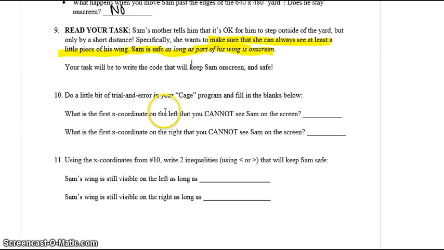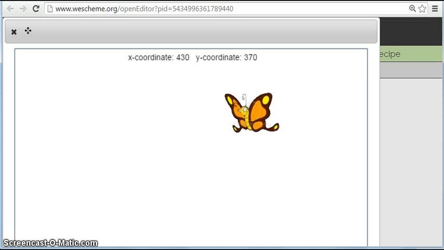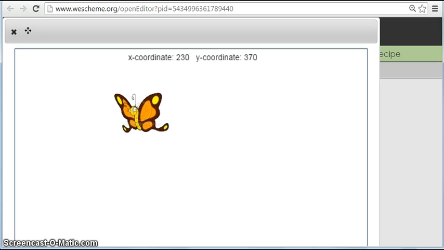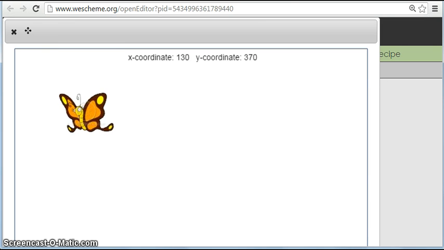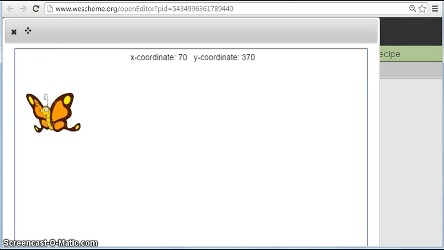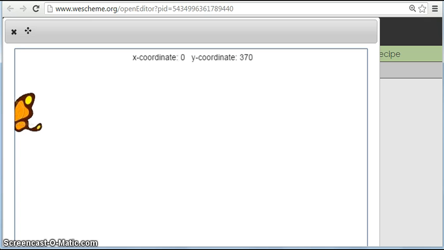What is the first x coordinate on the left that you cannot see Sam on the screen? So let's test the limit on the left. Watch the x coordinate as it decreases. And I want you to tell me what's the first x coordinate that you cannot see Sam. So I can still see him, still see him, still see him, still see him, can't see him. So the first x coordinate that we can't see him is -50. Go ahead and write that down in the packet.